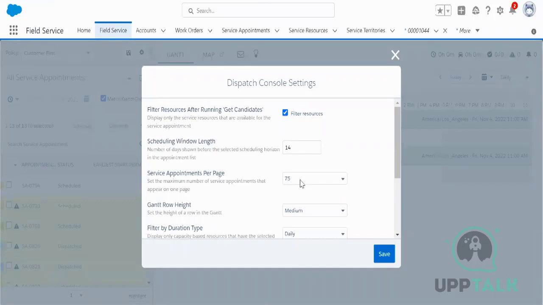So sometimes, if you give more than 75, like 100 or 125, when we're dealing with multiple service appointments in a real project, you have, suppose, 50 service appointments in one territory. So you will be choosing, suppose, service appointments per page as 100, or you'll be choosing 75. Suppose you are handling 3 territories, each containing 50, so 50 into 3, 150 total. Per page you will be showing 75 or 100.